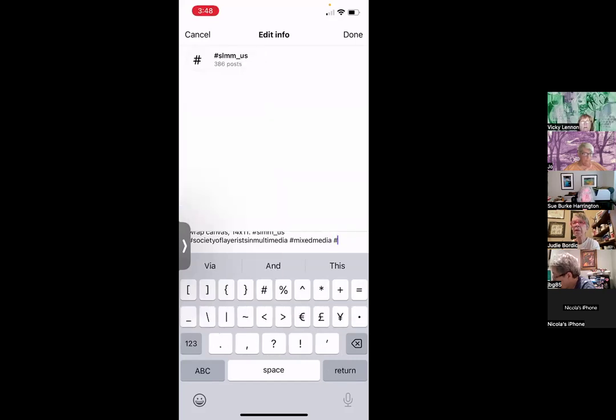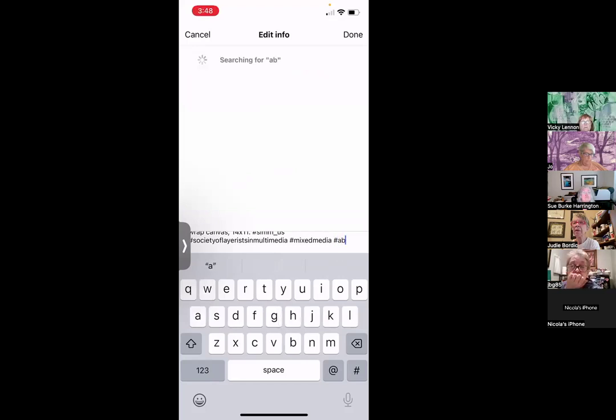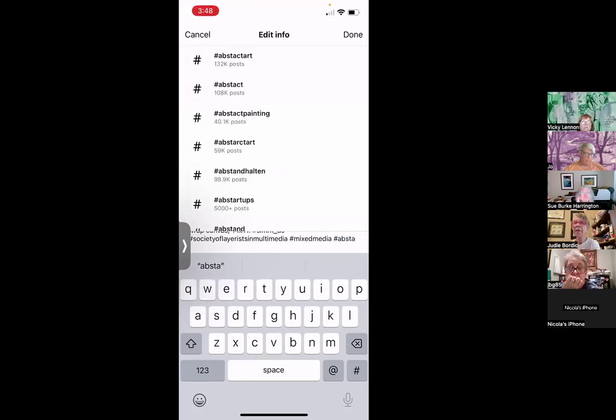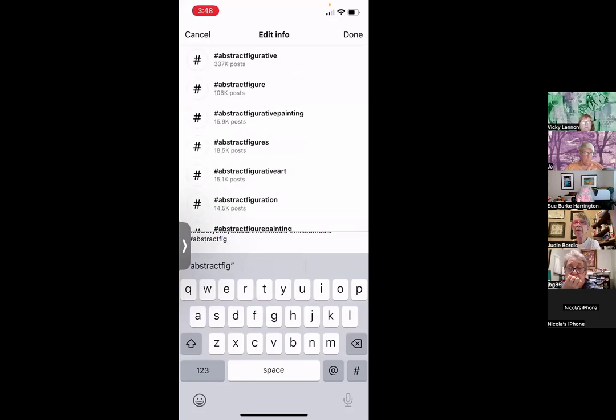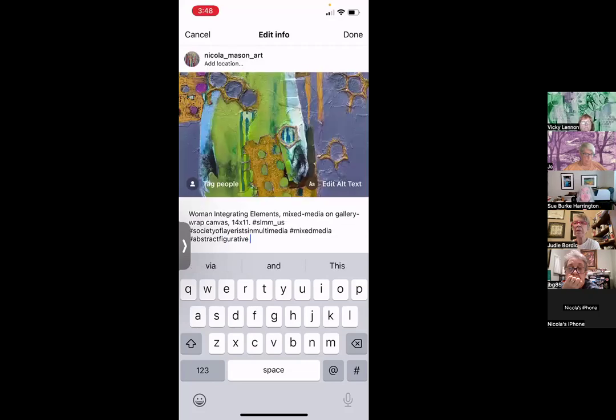Like abstract figure, female figure. You can do as many as you want. Abstract figurative, 337K, versus abstract figure has 106K. Abstract figurative painting has 15.9K. Abstract figures has 18.5K. I'm going to go with abstract figurative because it has the most. I could do all of them though, and they would show up on all of these feeds.